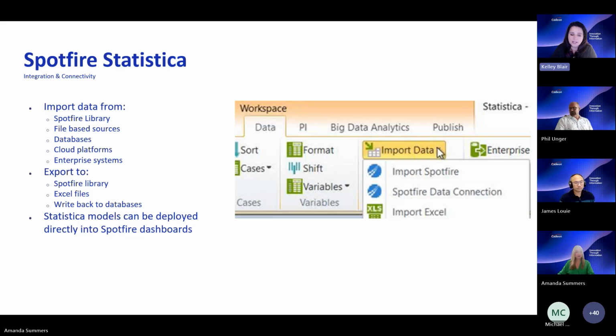So we can export to the library, and then on the other side, we can export to Excel files. We can write back to databases. It's going to really help us integrate Spotfire into our broader data environment within the organization.